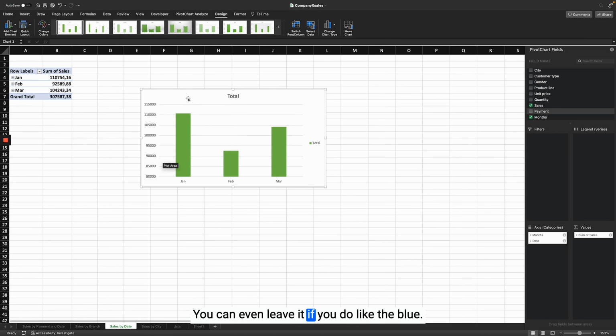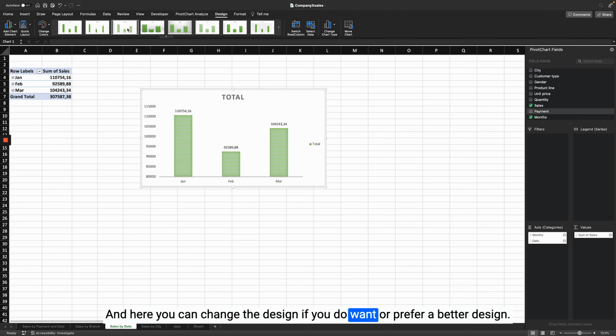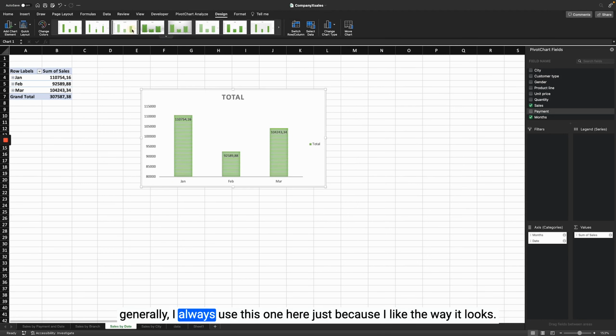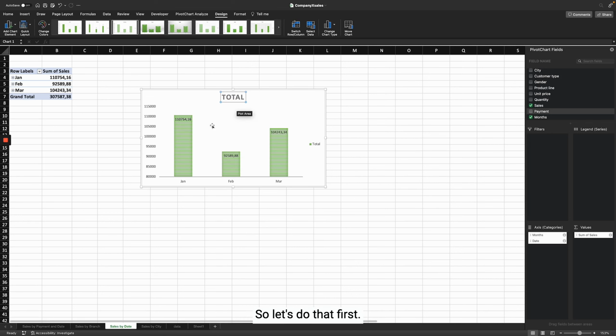You can even leave it if you like the blue. And here you can change the design if you prefer a better design. Generally, I always use this one here just because I like the way it looks, but please go ahead and do whatever you want. There are a few things I want to change. Like I said, I want to add some axis titles. We want to rename this title and I want to actually move these labels. So let's do that first.